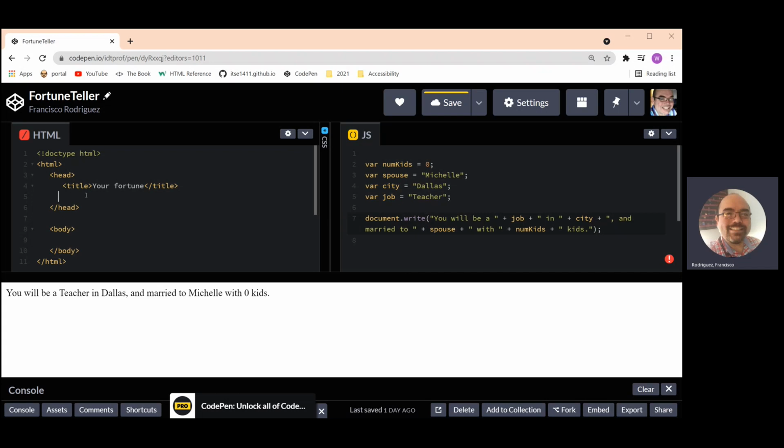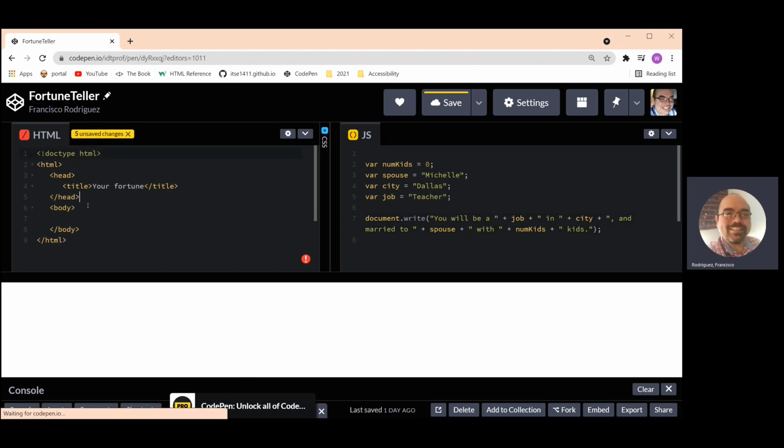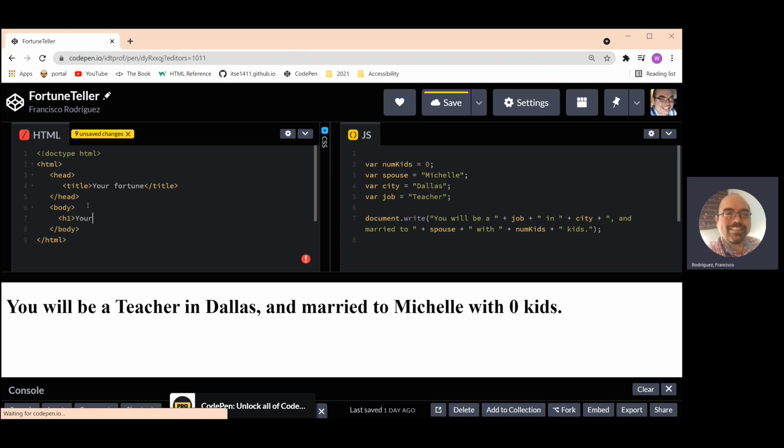The title of the page is already your fortune. Let me get rid of the space just to give me a little bit more space, and do the same thing with the blank space there. Inside of the body of the HTML page, I will add in a header, and I'll make this an H1, just to make it large there, and announce that this is your fortune.